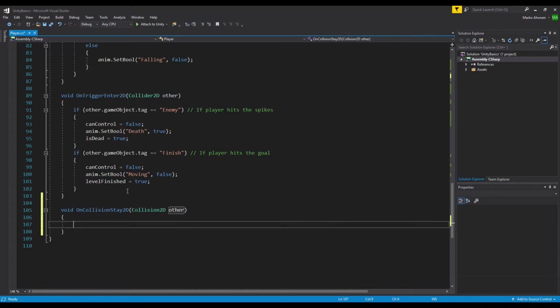OnTrigger and OnCollision functions have three variations: enter, stay, and exit. Enter is activated once when the collision happens. Stay is active as long as the two colliders touch each other, and exit is activated once when the collision ends. Also, pay attention that the type of the parameter is different between these two functions. OnTriggerEnter2D uses Collider2D, and OnCollisionStay2D uses Collision2D.